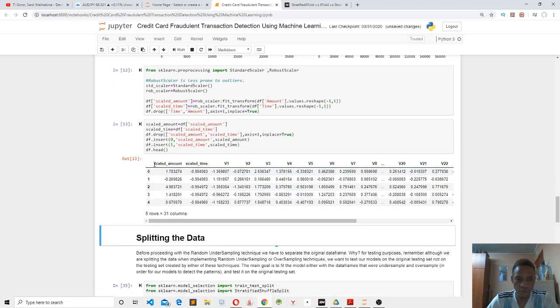As you can see here, we now have scaled_amount and scaled_time, and our values are now scaled. So our values are now in the same range. All our features, from scaled_amount and scaled_time to V1 up to V28, are now in the same range.